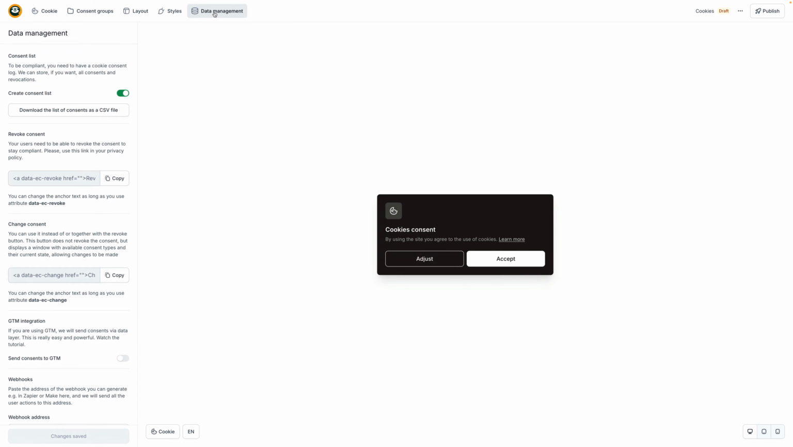In the data management tab, you will find the revoke consent and change consent links that you can simply copy and put anywhere on your website. I do recommend putting them in the appropriate section of the privacy policy. And then once a user clicks on this link, they will be able to revoke the consent or change the consent. So this pop-up will appear once again. Let's go back to cookies.